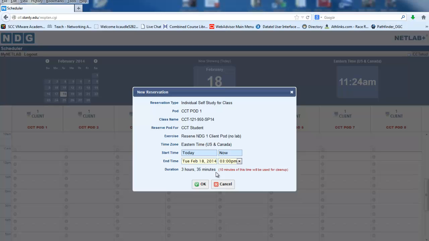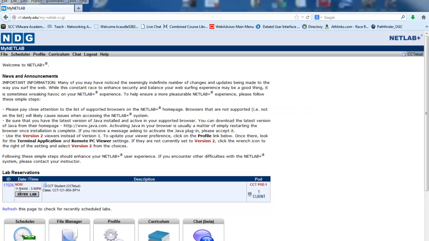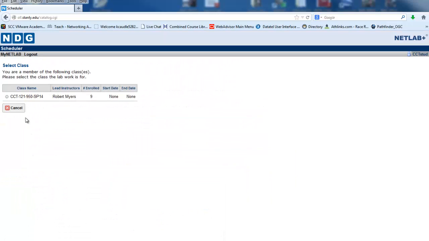Anything placed on the machines, any work you do on the machines, is deleted and removed at the end of your reservation, so the pod is reset for the next student. So I'm going to click OK. You'll notice now I have a reservation from 11:24 a.m. to 3 p.m. I am going to also show you that you can do a schedule.